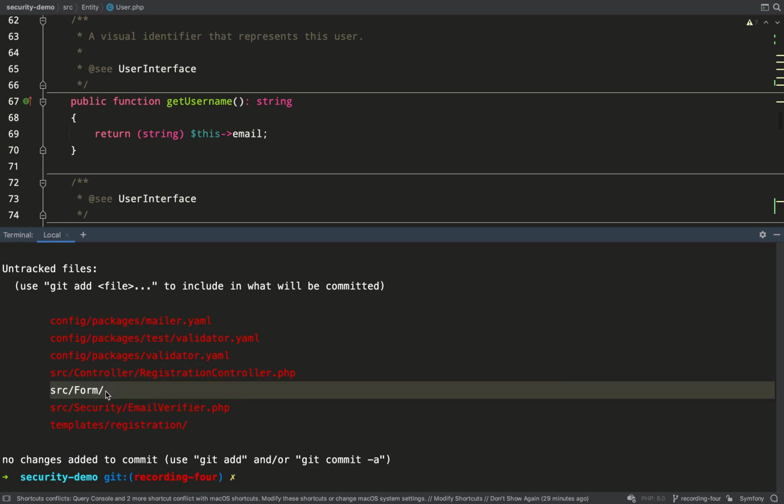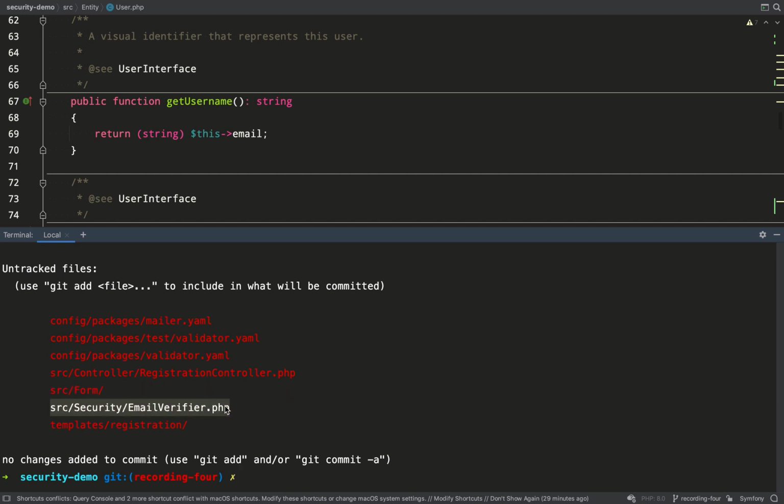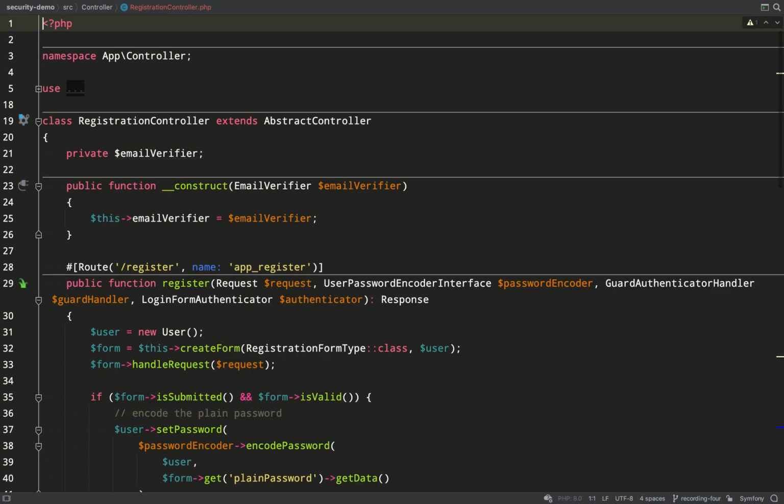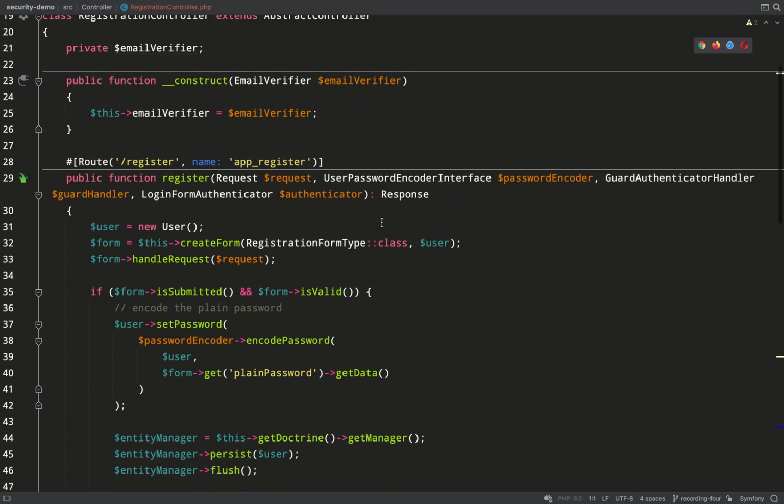We've got registration controller, we've got this form folder because we've now got the form component, email verifier, and also in templates we have this registration folder which will contain a couple of files, a registration form and an email confirmation. Let's have a quick high level look at our registration controller.